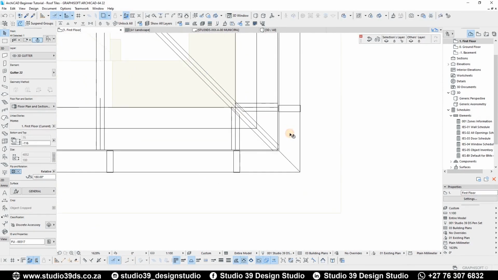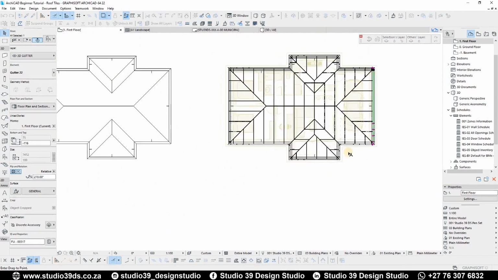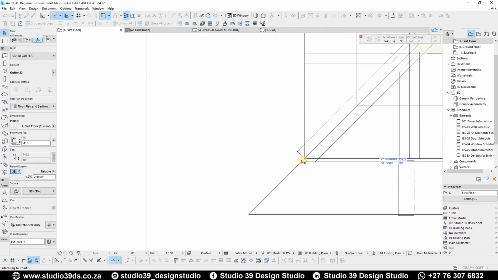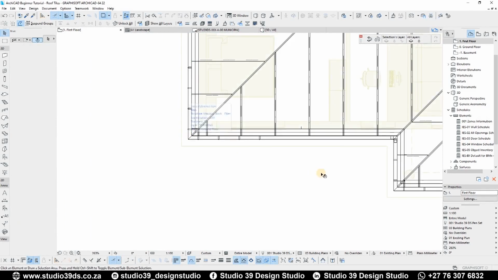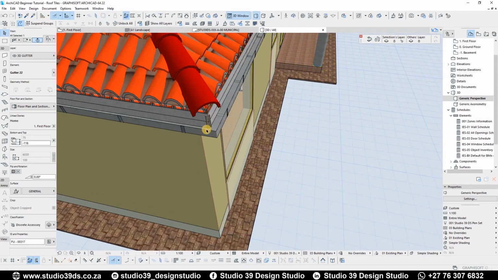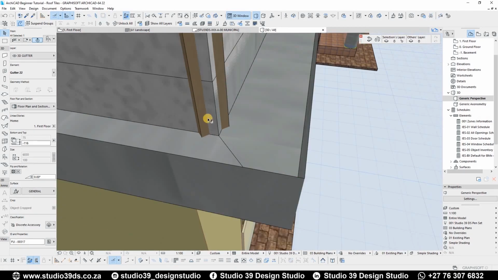and last thing, mirror a copy of this, Control D to drag across to that point right there. So that's the gutter system. There it is right there.